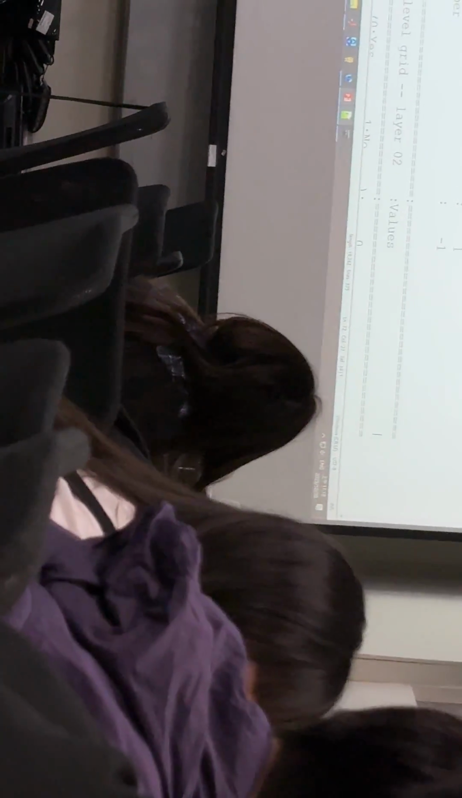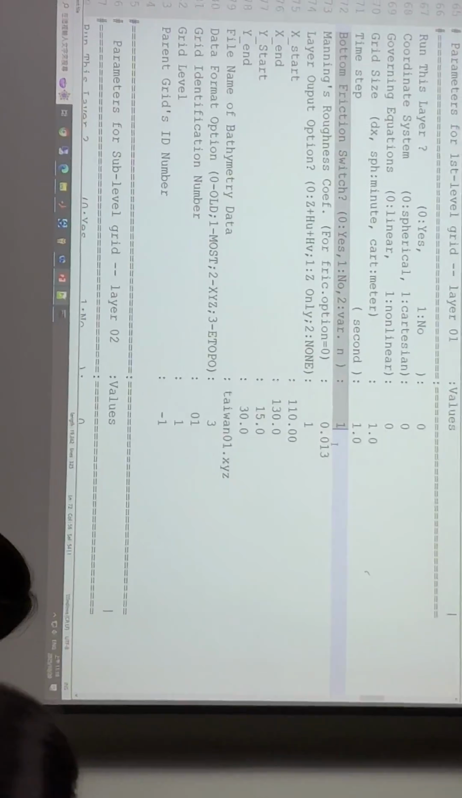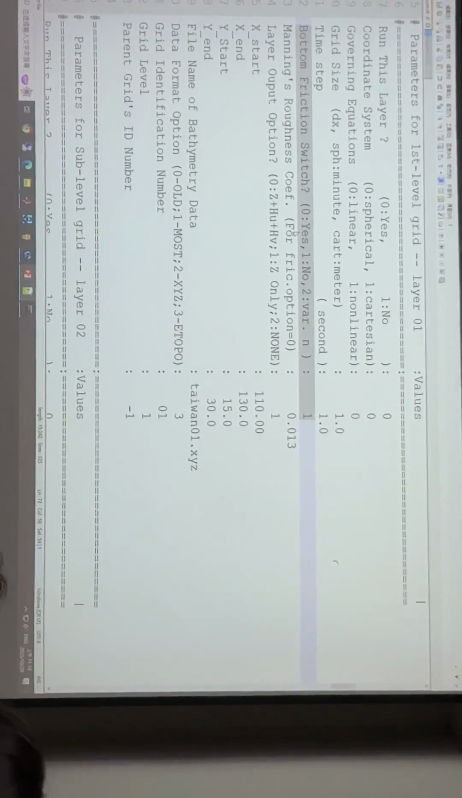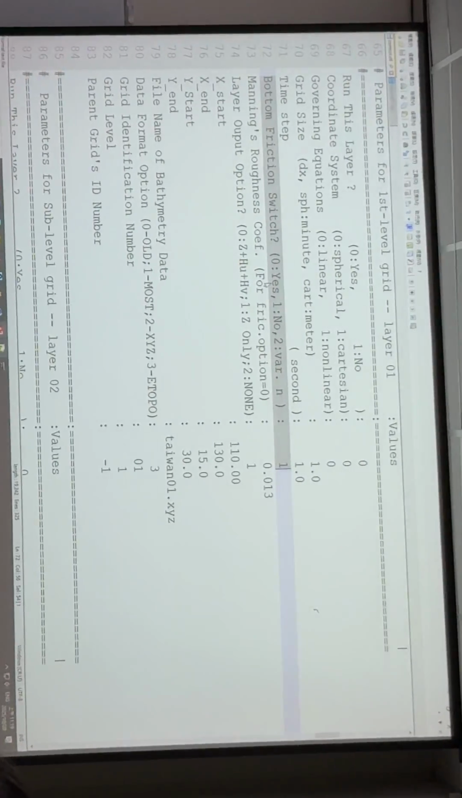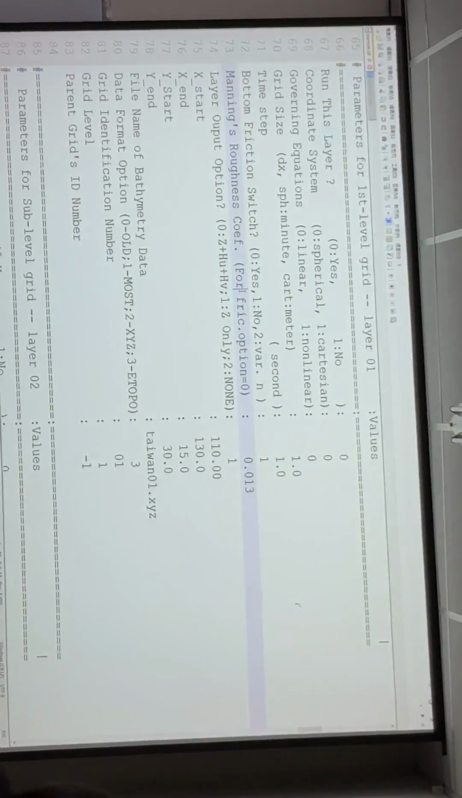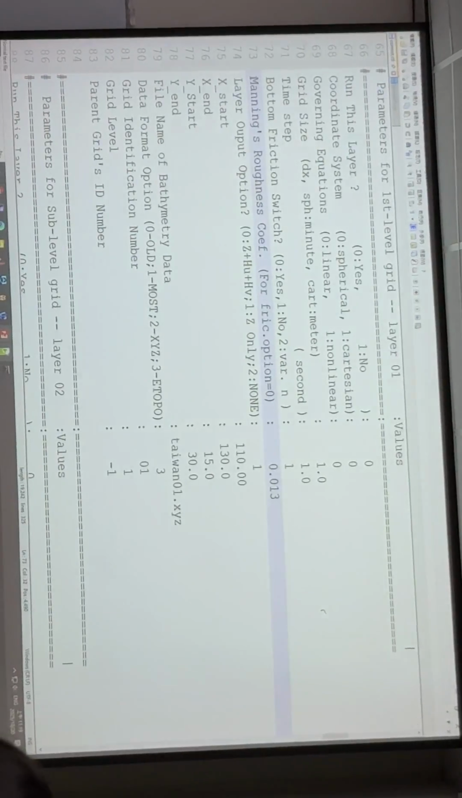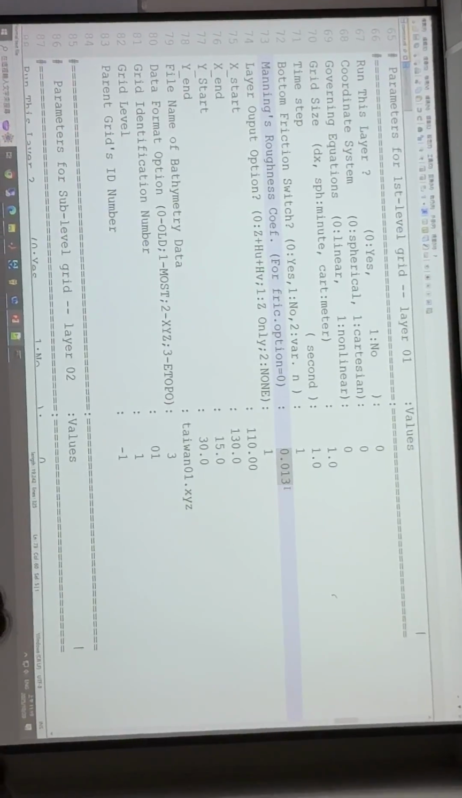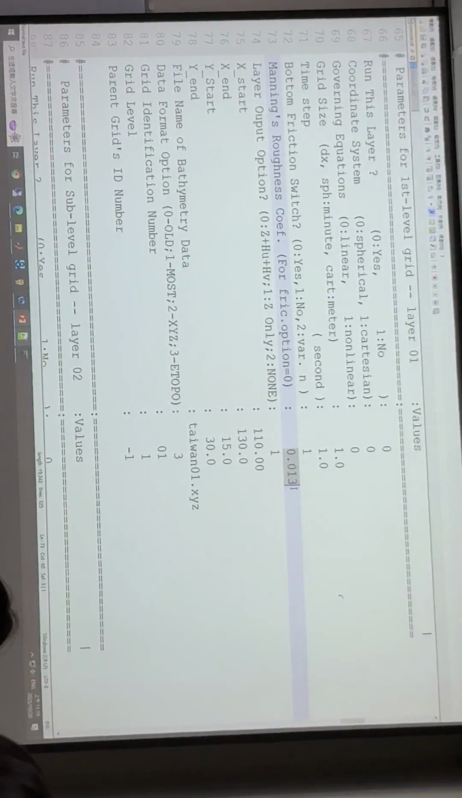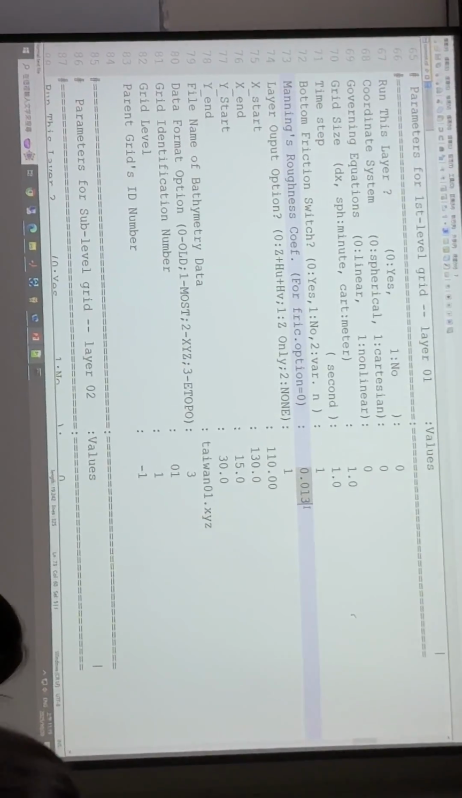And here is the bottom friction. If you want to run the bottom friction, yes, you can enter yes. Otherwise, just enter no. And enter the number for the Manning roughness coefficient. So, for example, a typical number for the Manning coefficient is about 0.017.